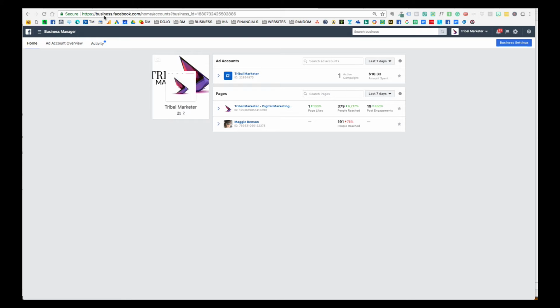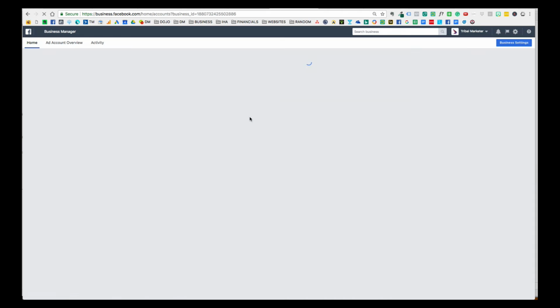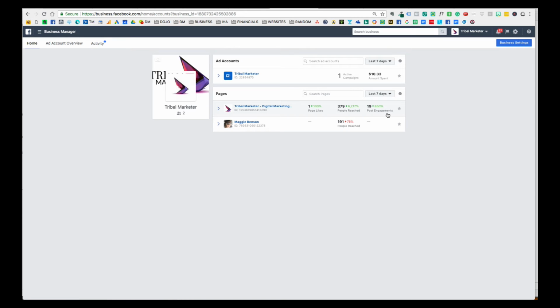So when you go into business.facebook.com and log in, you will come up to a screen like this. If you rarely might have access to more than one business manager, you'll get something that looks like this. But most people, especially non-agencies, will have just a business manager that looks like this.